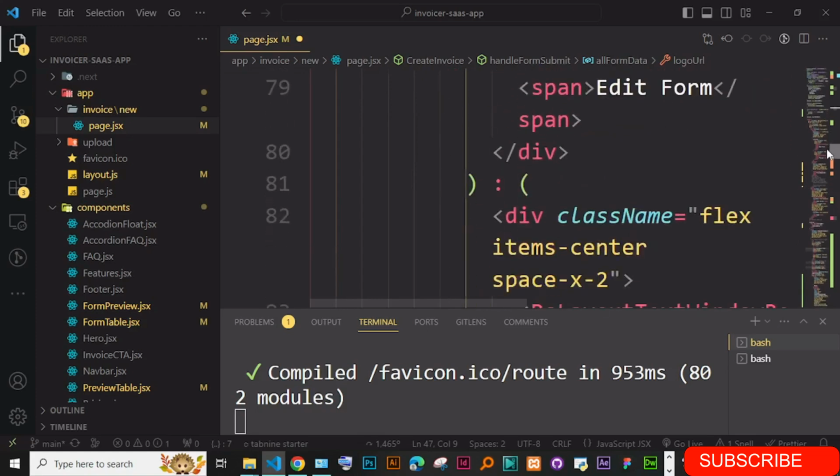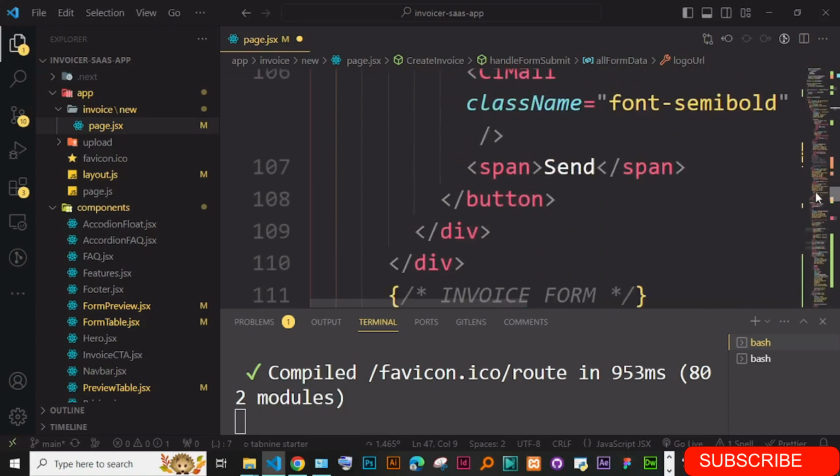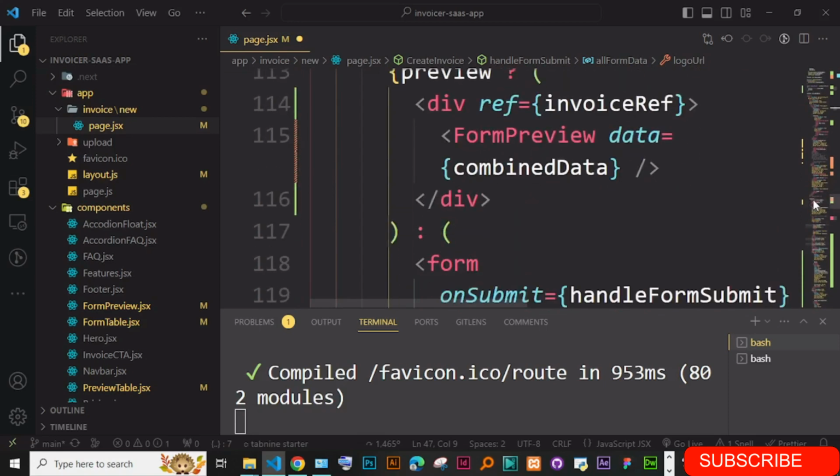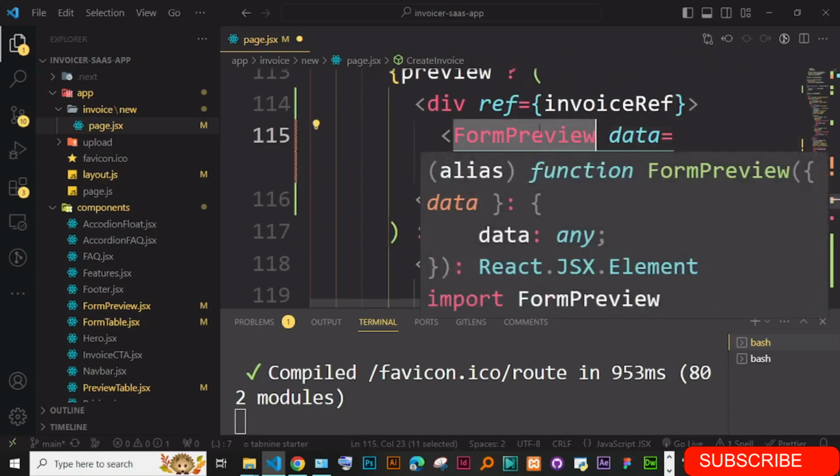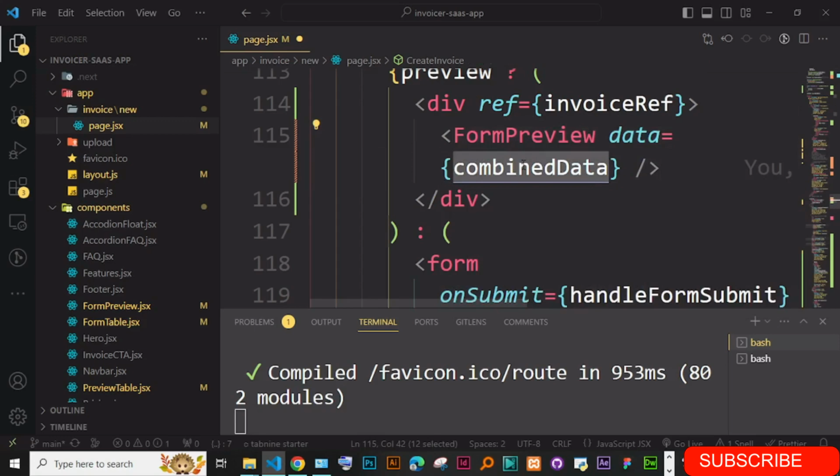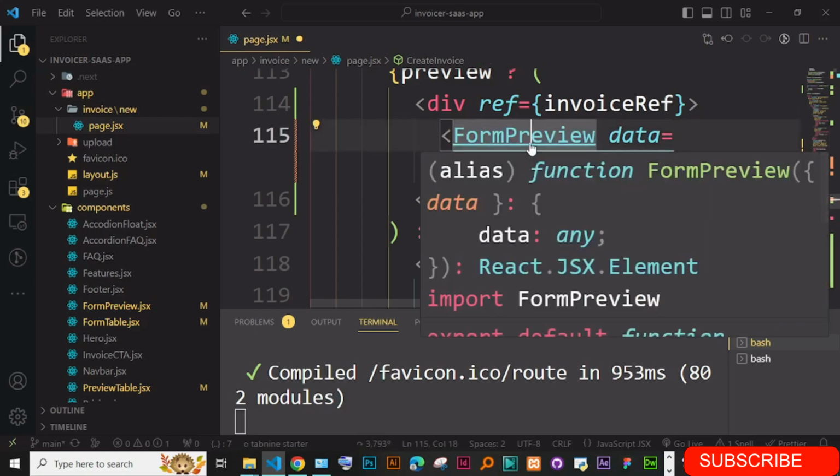Just scroll down to this. So you see we have this form preview. We send there the combined data. Okay, so if you just go to the form, I don't think it is the... yeah, so the preview.